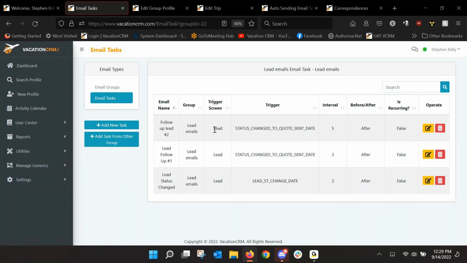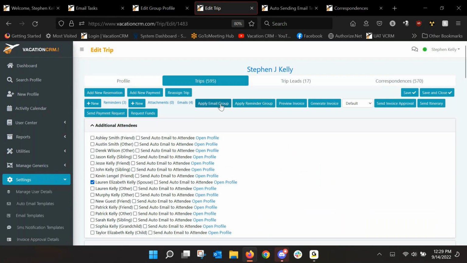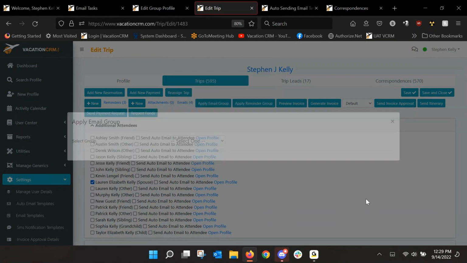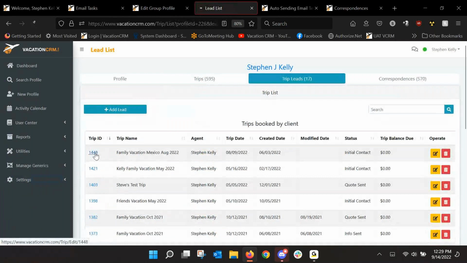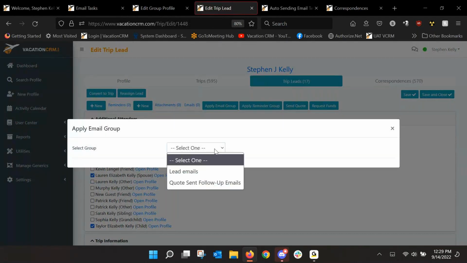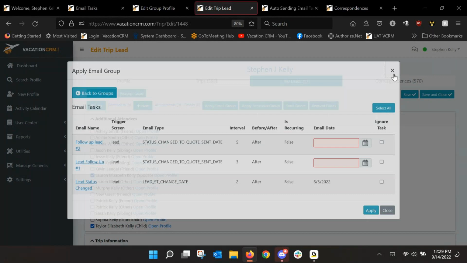Well, the trigger screen goes by that. So like this one is called lead emails. If I'm on the trip screen and I click this, I will not see that as an option because that's not the correct trigger screen. However, if I go to a client's lead and I select this, I will see that there. Right. And that's what I'm saying. I'm in my trip leads.